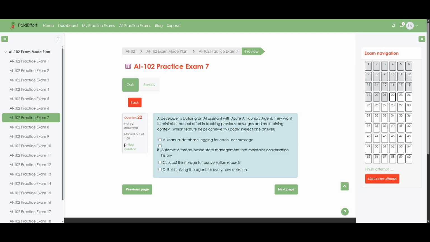Question 22. A developer is building an AI assistant with Azure AI Foundry agent. They want to minimize manual effort in tracking previous messages and maintaining context. Which feature helps achieve this goal? Select one answer. A. Manual database logging for each user message.